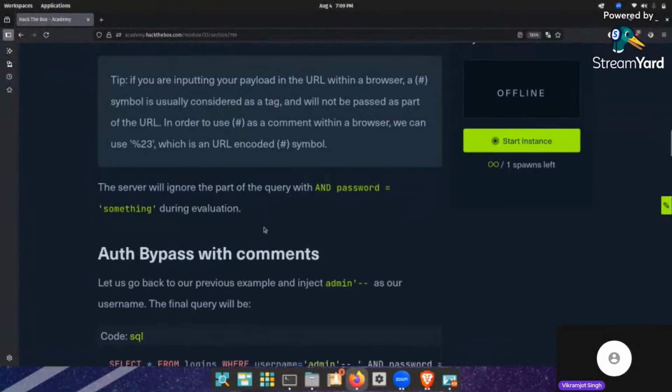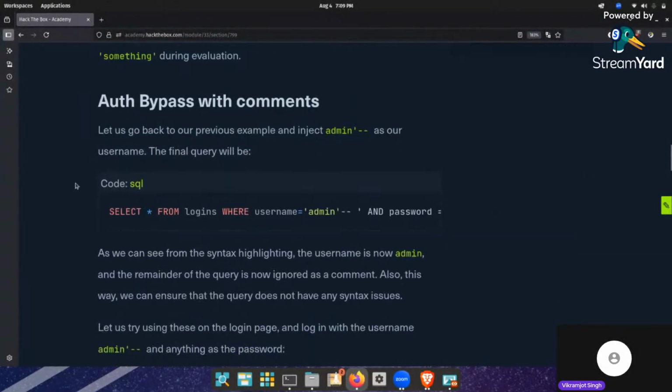Hello, Vinith. The server will ignore the rest of the query, and password is equal to something, during evaluation. Tip: if you are inputting your payload in the URL within the browser, a hash symbol is usually considered as a tag and will not be present in the encoding. So let us give an example to a previous example. Inject admin this as your username and the final query will be like this.